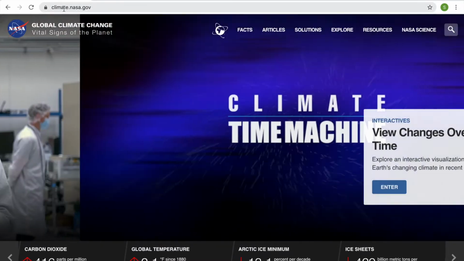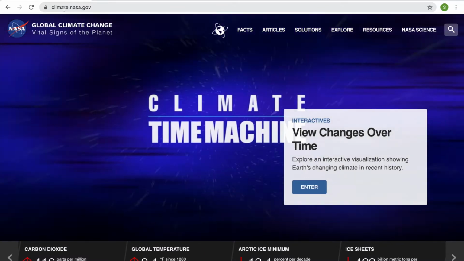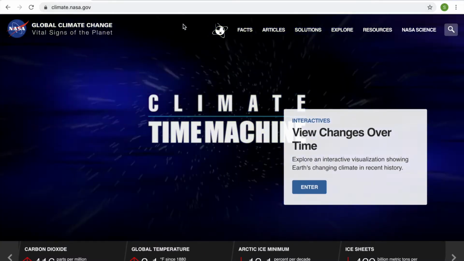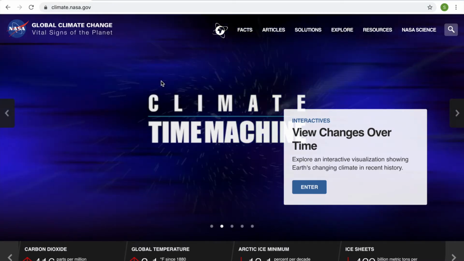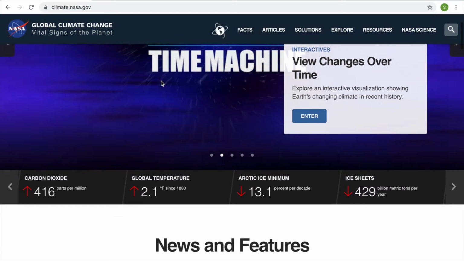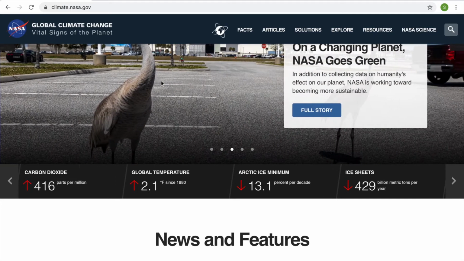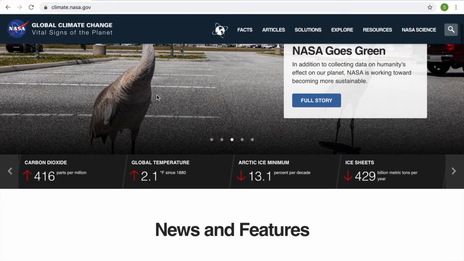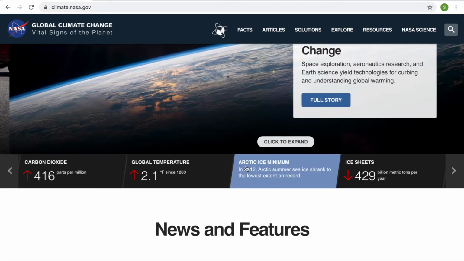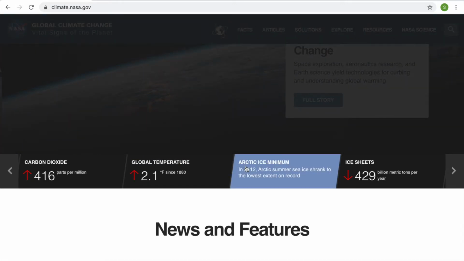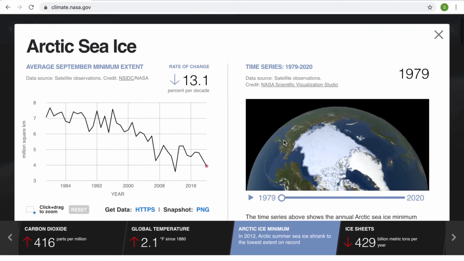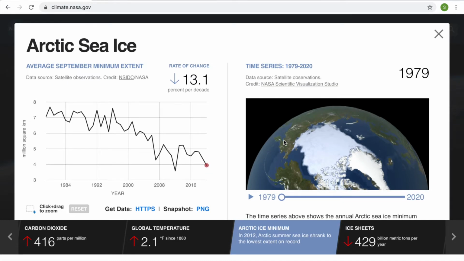climate.nasa.gov, you arrive on this homepage and there is a menu bar on top, which we will go over. They have these tabs with data on the vital signs of climate change, and if you click on each of it, it expands and shows more information. So if you click on it, usually they have more information, such as a graph.